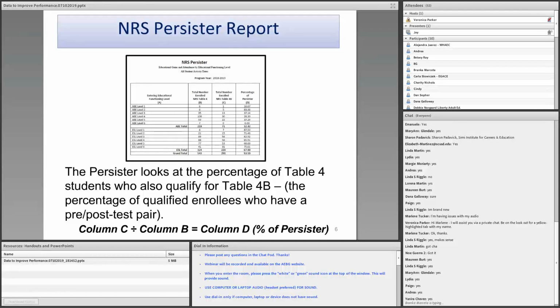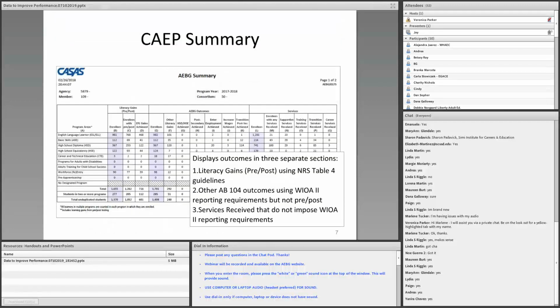So, again, this just reiterates what I said. You've got column C on this report, those who qualify for 4B divided by column B, those who qualify for Table 4, giving us that percentage of persister at each level. That's just what I mentioned a minute ago.